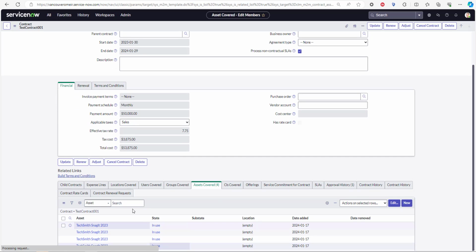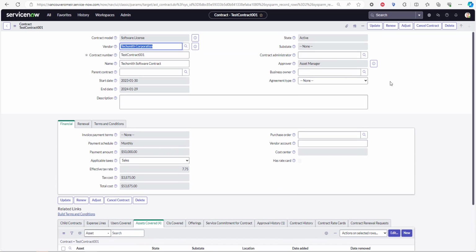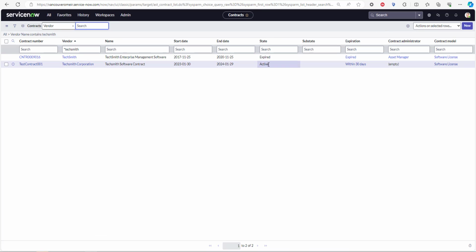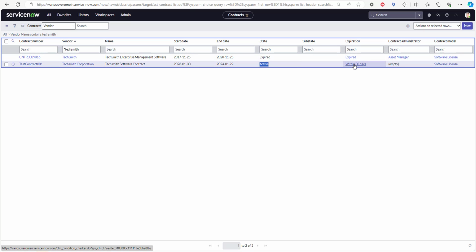Right. So now I can see that I've got 4 of those entitlement records added to the contract, and I'm just going to go update. Okay. So again, it's an active contract, it's got licenses, and I can see that it's coming due for renewal within 30 days, right? So this is where your contract manager can interact with the contract records.